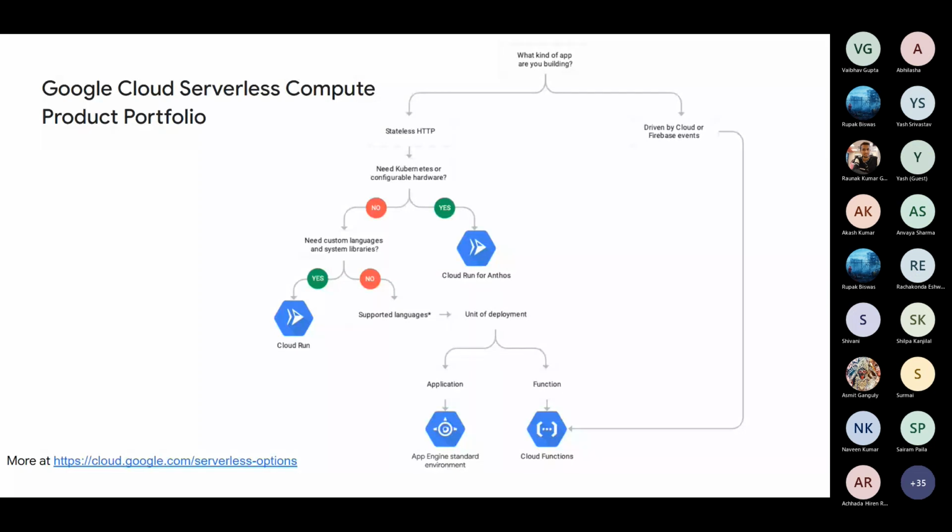The slide will be shared. You can check this out. This flowchart is actually pretty large, and this is a brief structure. Next we will be looking at Google Cloud Storage services.